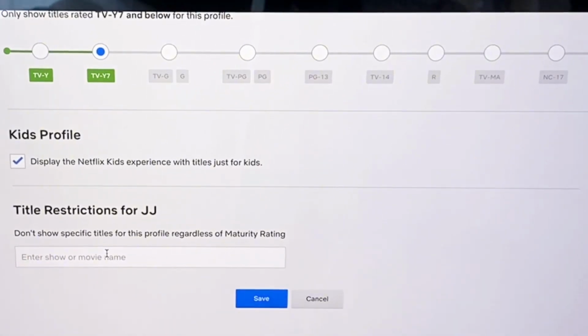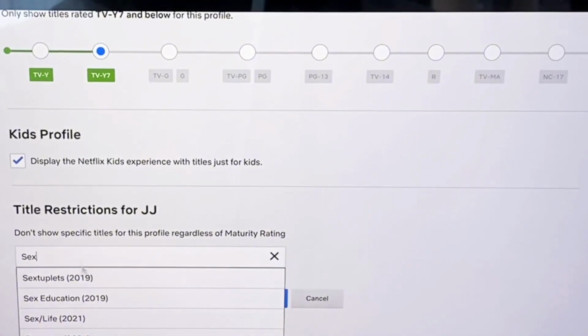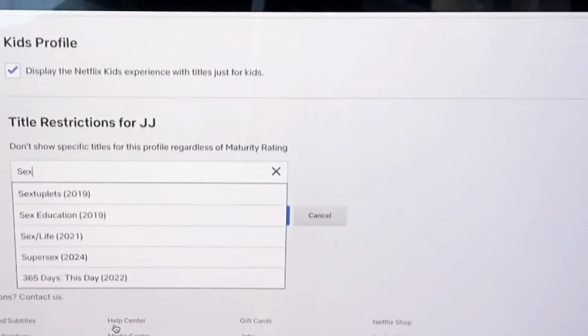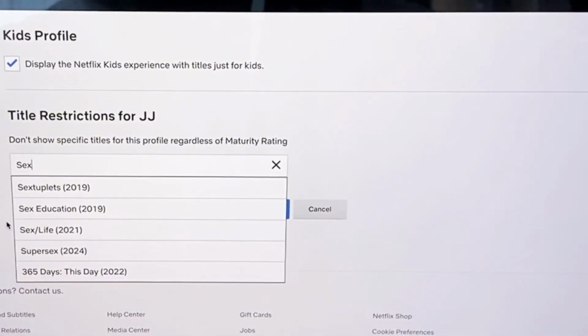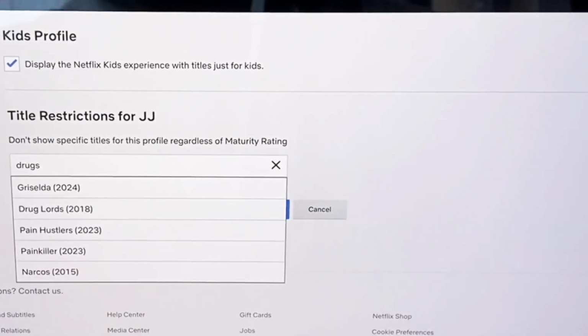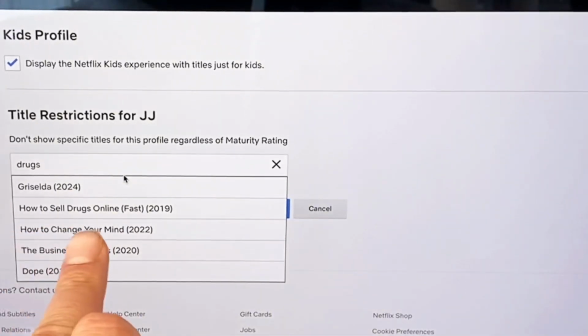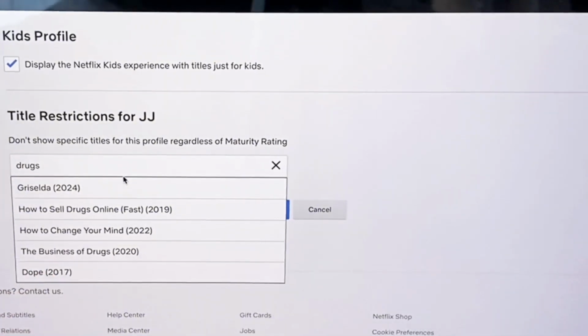For example, I want to write sex on here. So then it'll show all the names of some different movies, whatnot. Drugs. I don't want my kids to watch anything with drugs. So then how to sell drugs online fast. Yeah, definitely don't want them to see that. But yeah, you get the idea. So go ahead and play around with that.